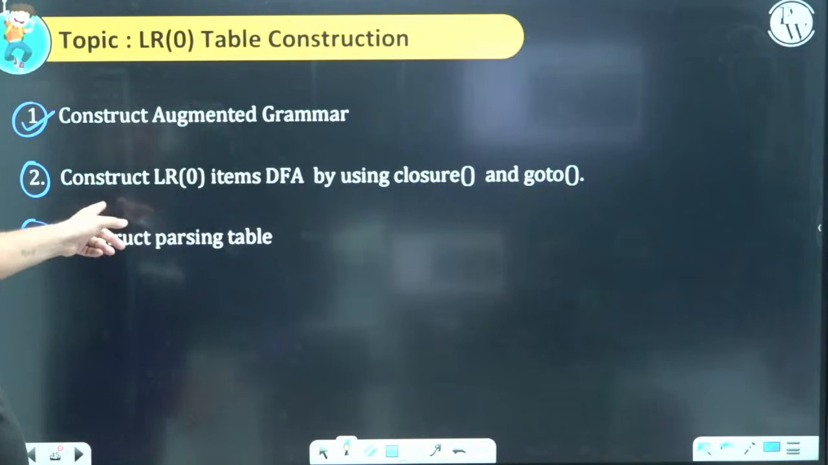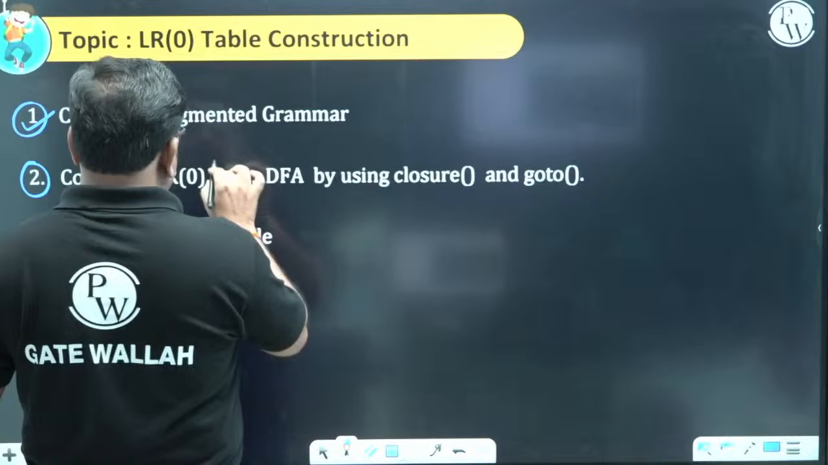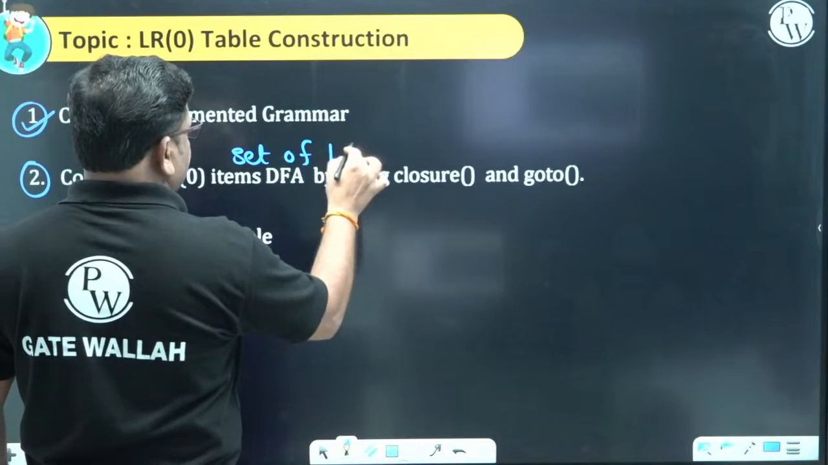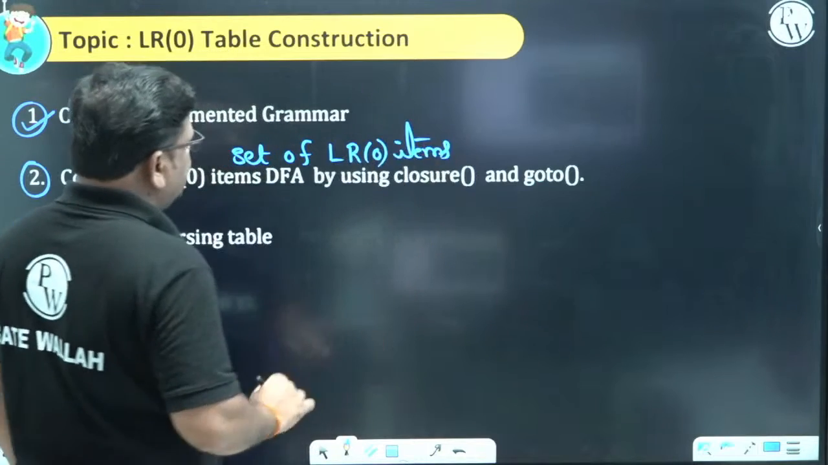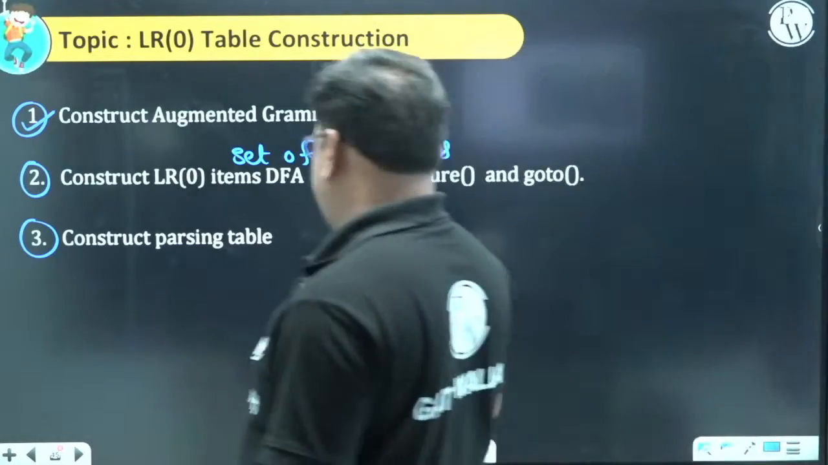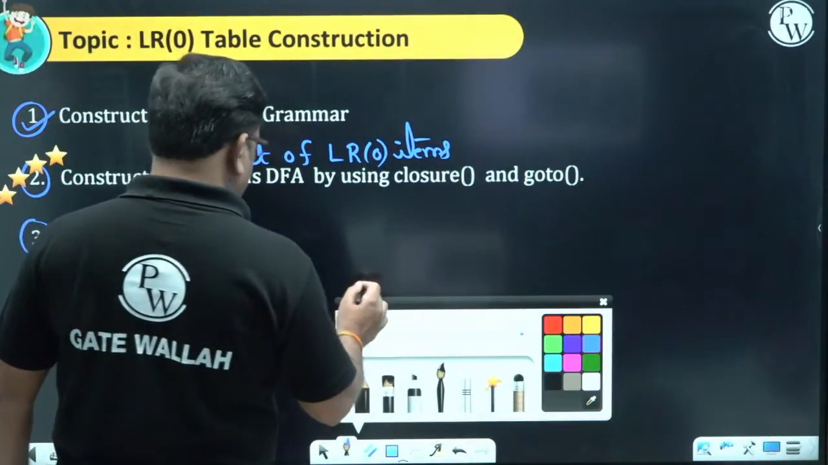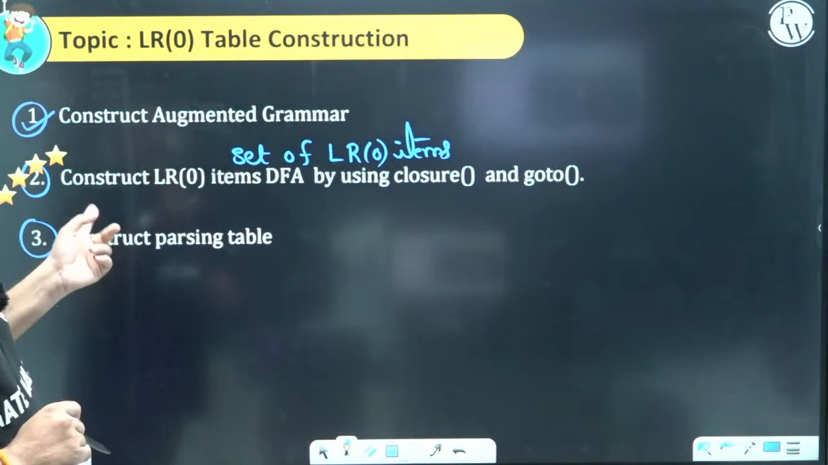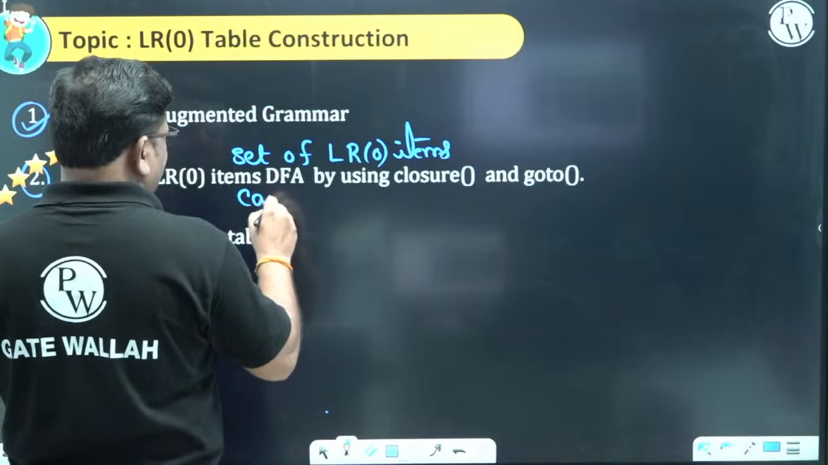Second one, construct the LR0 items DFA by using closure and goto. This is also called as construct a set of LR0 items, or we can say canonical collection of LR0 items. So the second step is very, very important here. This is the most important step. Once you understand this, it's very easy. The main concept of this table construction is in the construction of the LR0 items DFA, or the set of LR0 items, or canonical collection of LR0 items. All the names are the same.